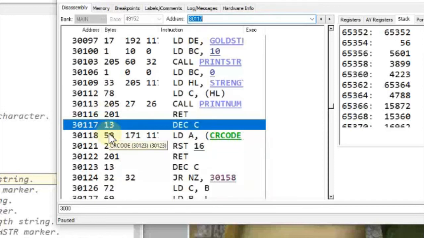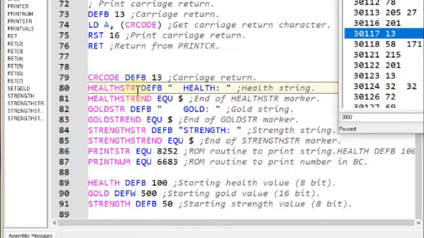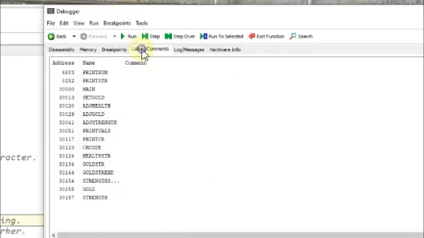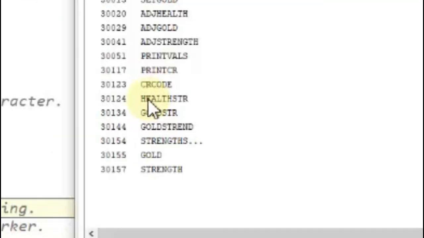So now let's take a look at this Health STR label that we defined, which should point to memory addresses containing the string of characters that we have indicated here with the word health in it. Let's go back to my Labels tab and look for Health STR, which is right here. It contains a value of 30124.